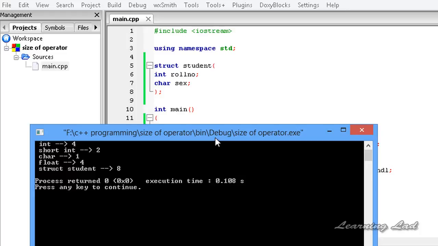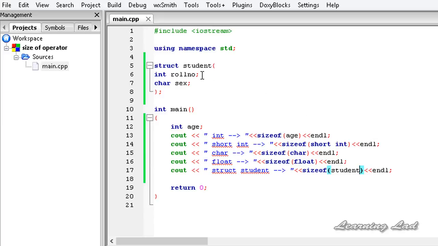Because of some compiler alignments and all those things, it's gonna take more memory than we calculate, because this int is gonna take 4 bytes and this character is gonna take 1 byte, but the compiler does something called compiler optimization. Because of that, our program can be executed faster, and that's why some more bytes are inserted. So the size of this structure student is 8 bytes.